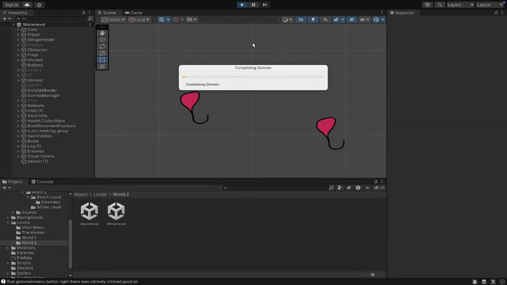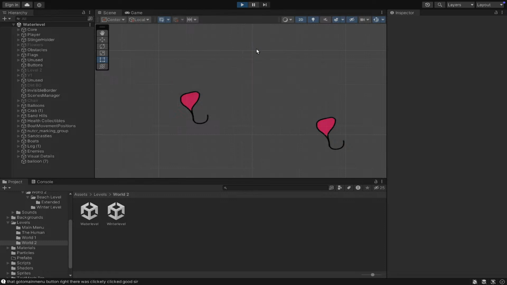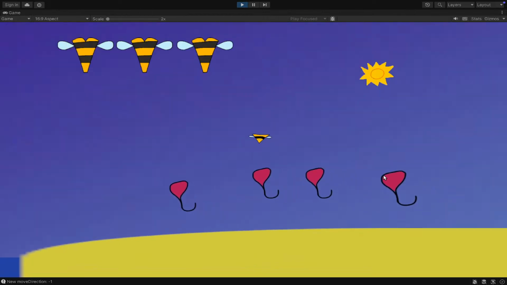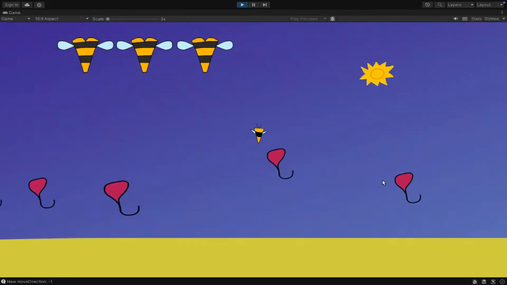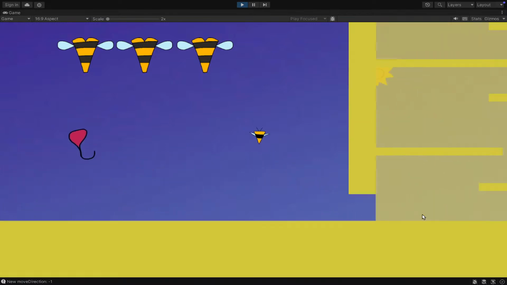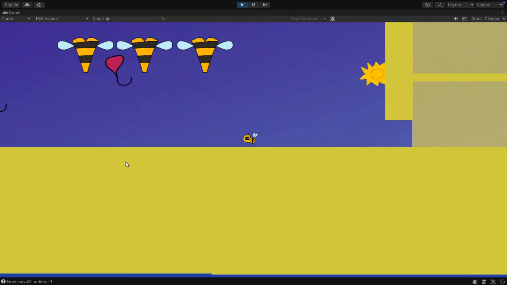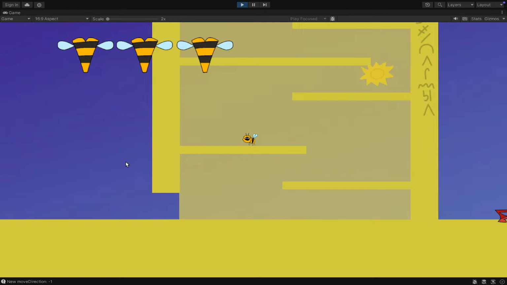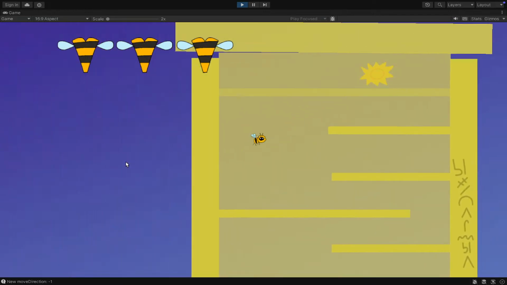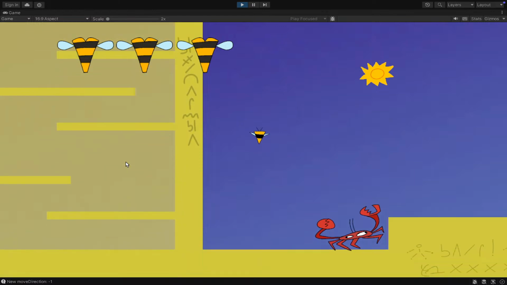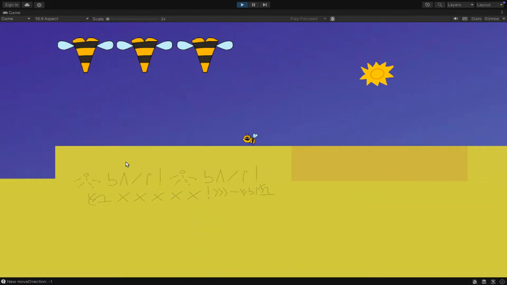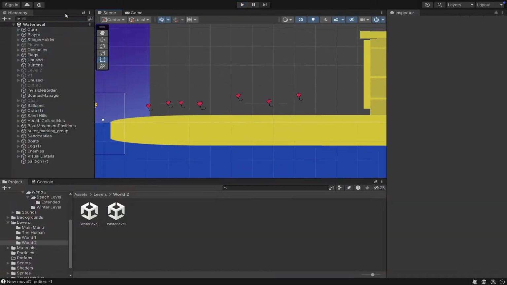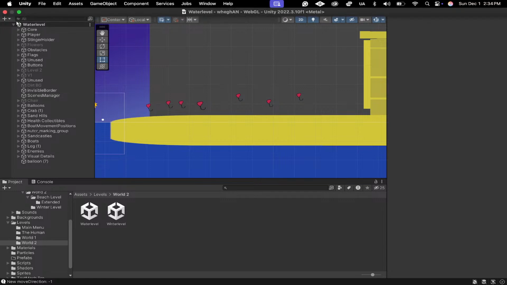So if I play the level, you can see that there's balloons instead of just pink bounce pads. And also, I changed the code.